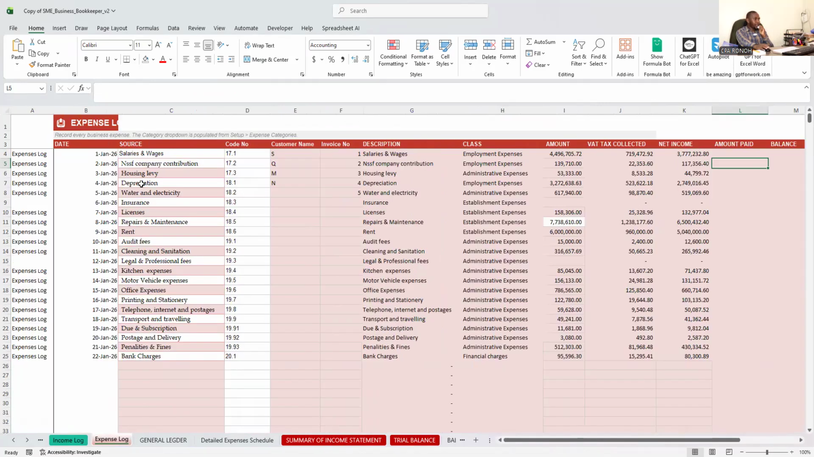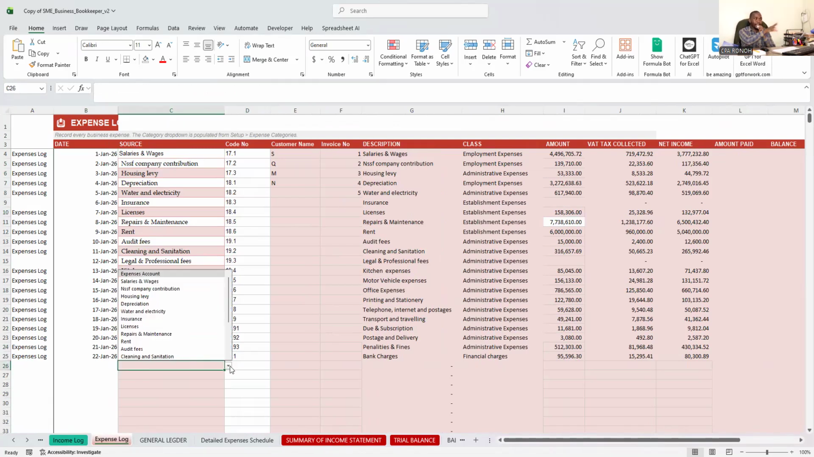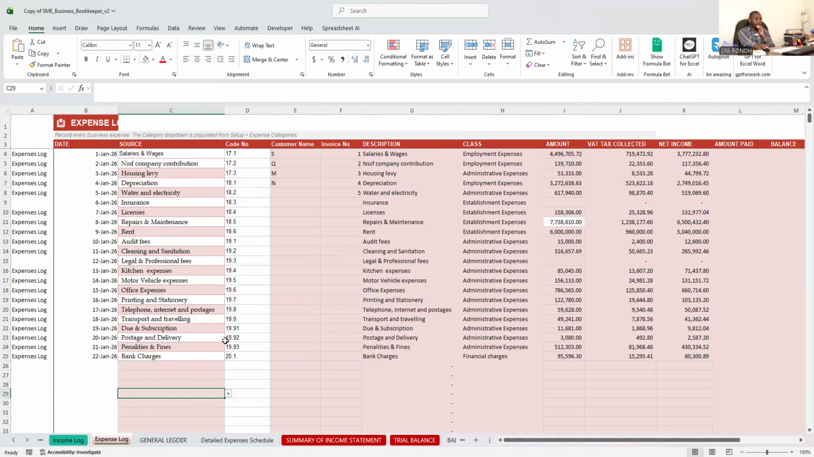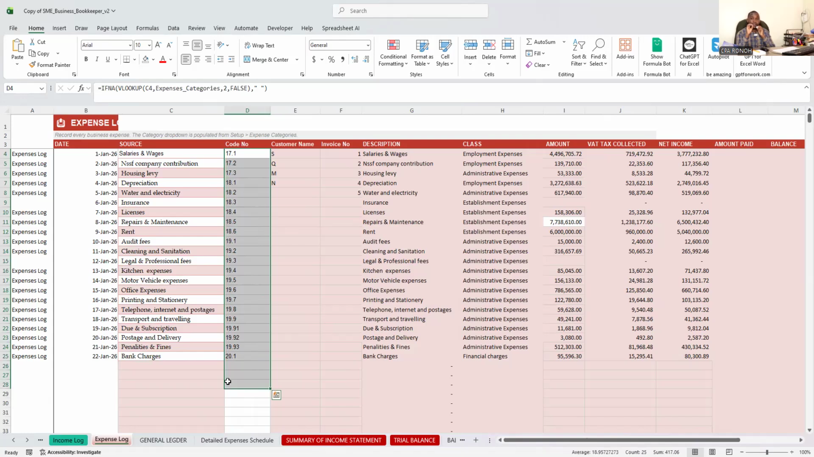What is more important is the date and the account here, which is also coming from the chart of account in your setup. You don't key in any data here. You just need to select the account, make sure to indicate the code number. This code number works perfectly. If you don't indicate this code number, you might not be able to get other reports in there.